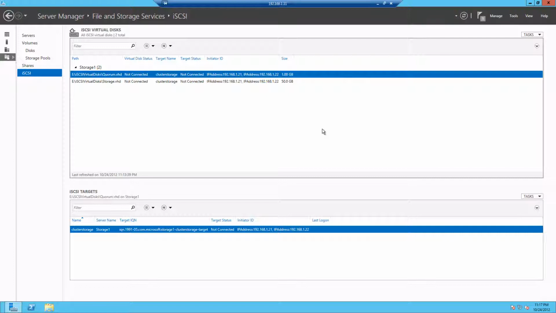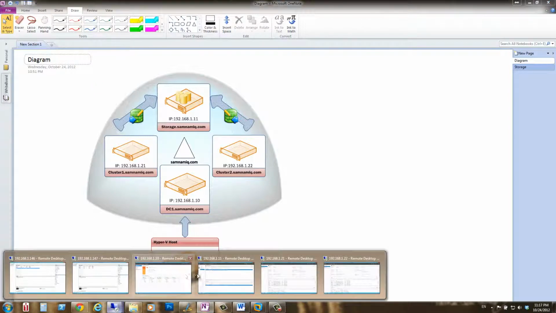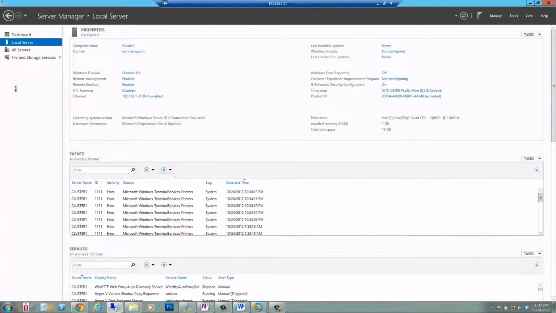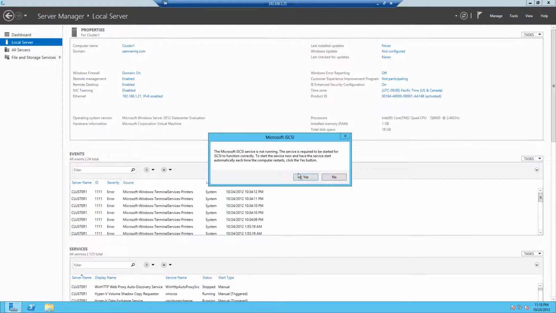Okay, so next I'm gonna need to start the initiators on the cluster nodes, and from there I have to use these storage disks, virtual disks. I'm gonna need to bring them online, initialize them, and format them so I can use them in my cluster. So first thing I'm gonna go to the first node here, and from the tools menu I'm gonna start the iSCSI initiator.